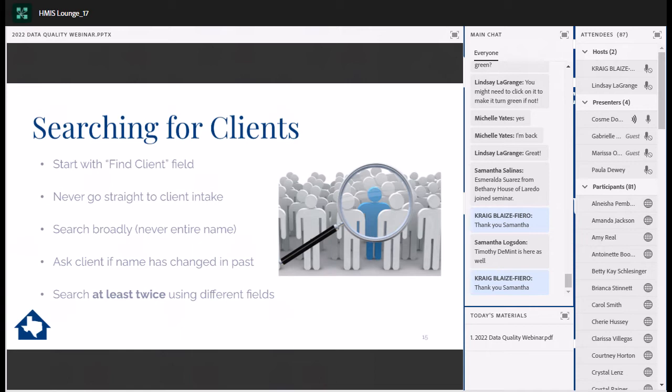Search broadly. There are many misspelled names in HMIS, and you should go into the search assuming that some of the data could be wrong. Ask the client also if they have ever had a name change. We see many duplicate clients that have a different last name due to marriage, divorce, transition. We can always edit a client's last name in HMIS, and we should never create an entirely new client record simply because their name changed.